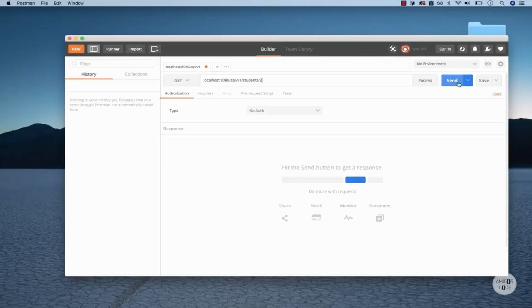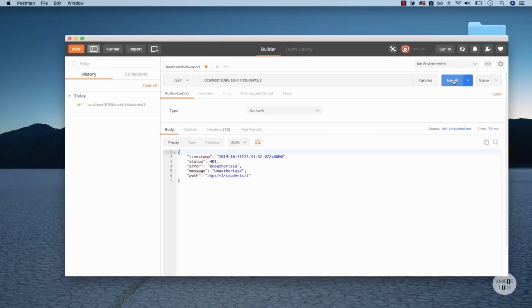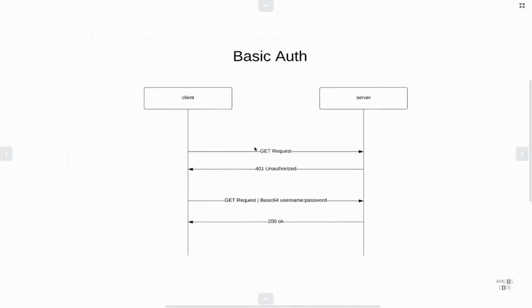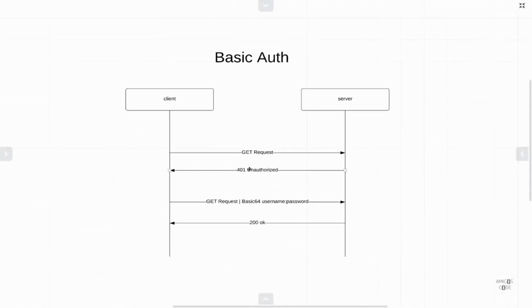So right here, I'm going to send this request and you should guess what's going to happen. You can see that I'm not authorized. You can see that this 401 is what I've showed you before, right? This is the 401 response returned by the server.